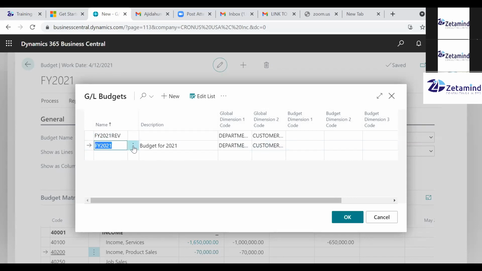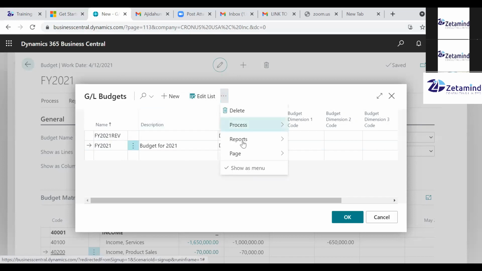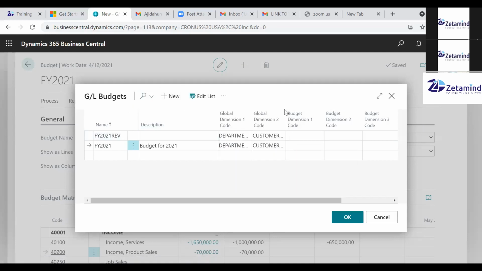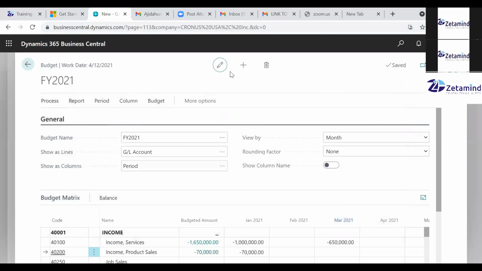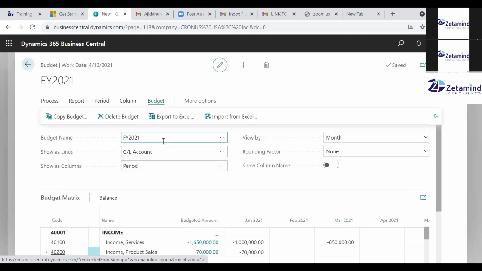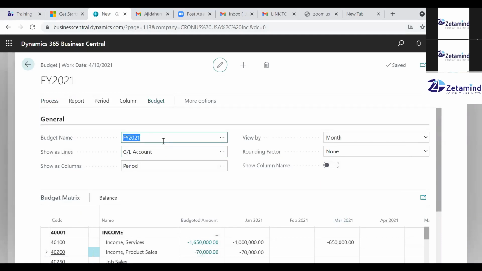Then the first thing I can do is tell the system to copy what is here, to copy my, okay, this functionality is not here. Okay, we will discuss that later. Let me see. Just hold on. Okay, it's there. So you can see now, I have created another budget. I call it revised.